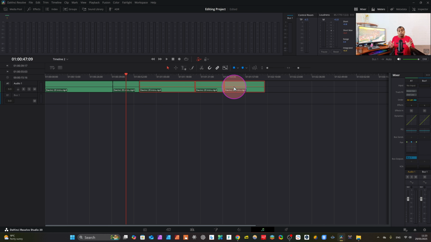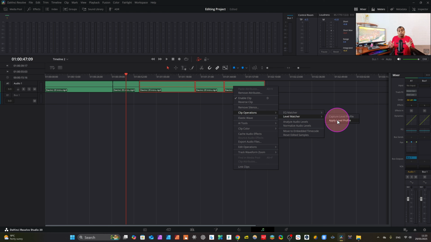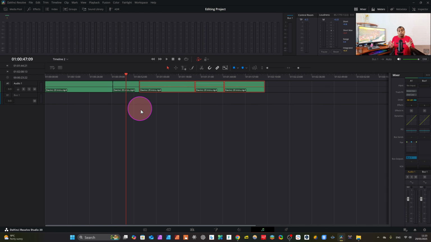Once it's selected, right click on your mouse and come here to clip operation. Here you can see apply level profile. Because we have captured it, now we'll apply the level profile here. Okay, it has very quickly applied the level profile to our three clips.